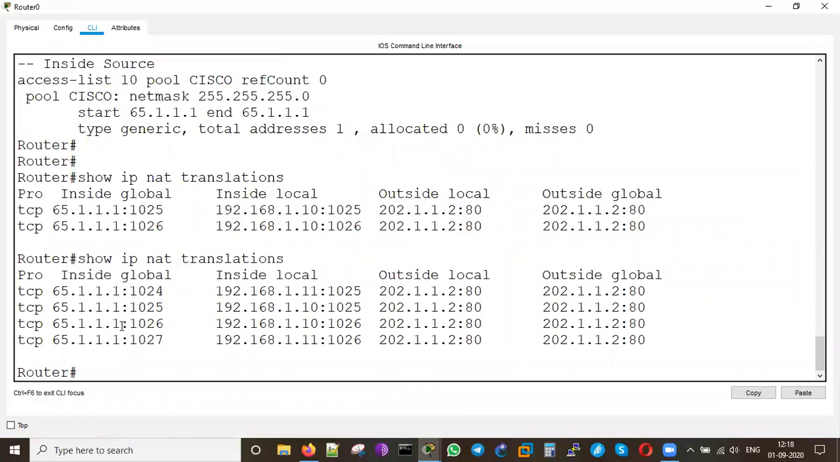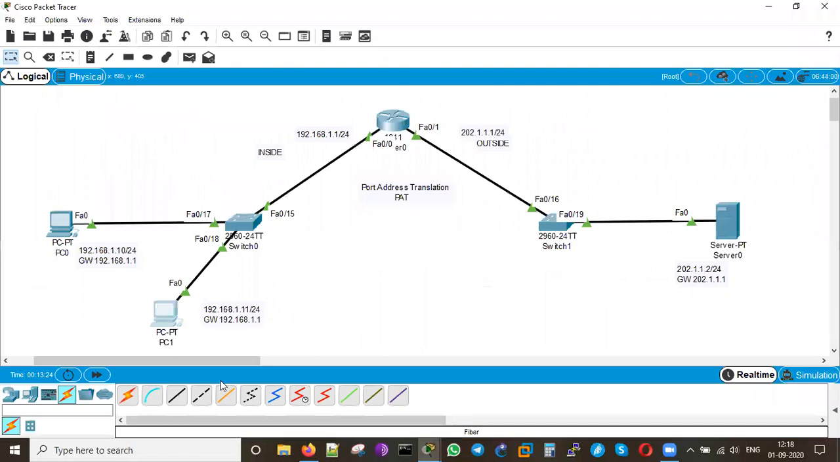See, the public IP is the same one. There is no difference at all, but the private IP has changed: 11 from the second PC, 10 from the first PC. Even for the first PC and second PC, it is utilizing the same address which we mentioned in the pool. Only the port numbers are different. Even if I'm adding more PCs, the same public IP will be used from the pool. Let me add one more PC.